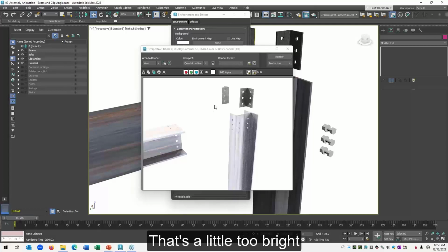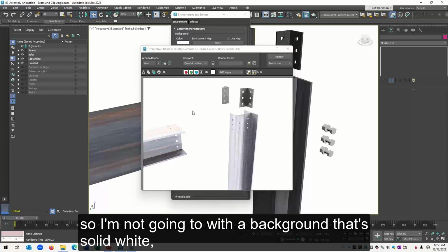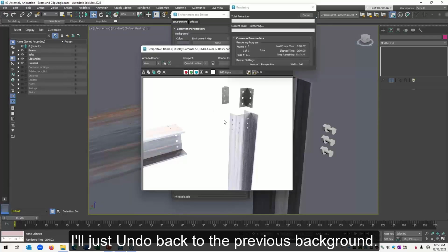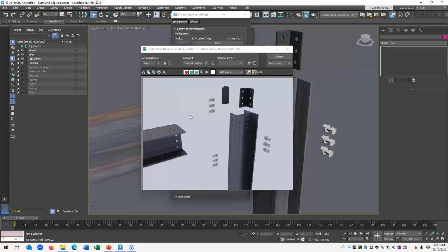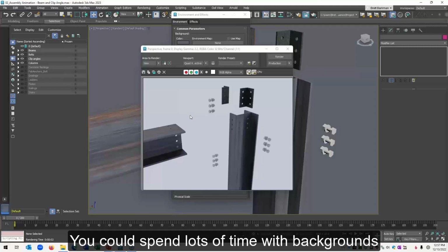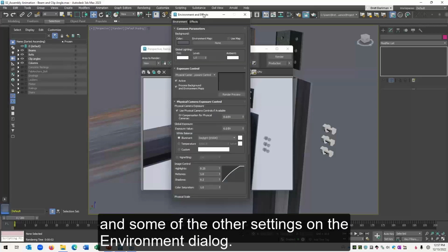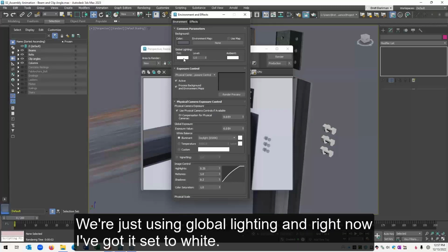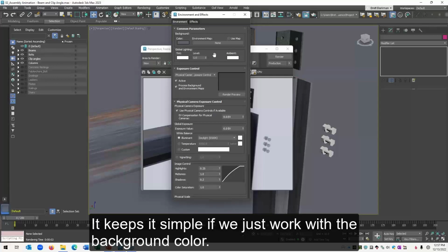So that's a little too bright. So I'm not going to go with a background that's solid white. What I'm going to do is just undo back to the gray background and go with that for the rest of the example. You could spend lots of time with backgrounds and some of the other lighting settings on the environment dialog. We're just using global lighting, and right now I've got it set to white. But it keeps it very simple if we just work with the background color.